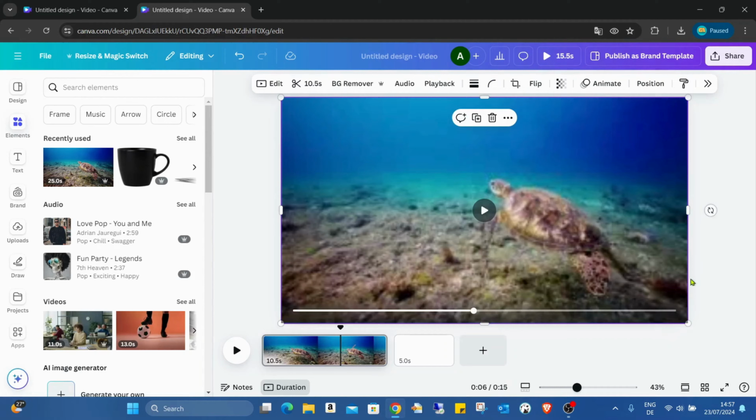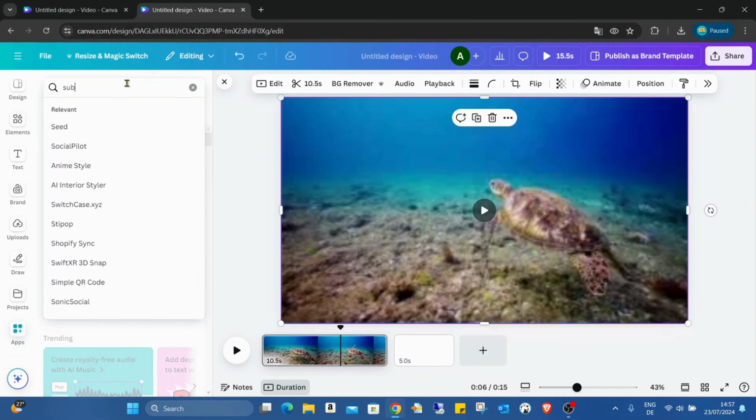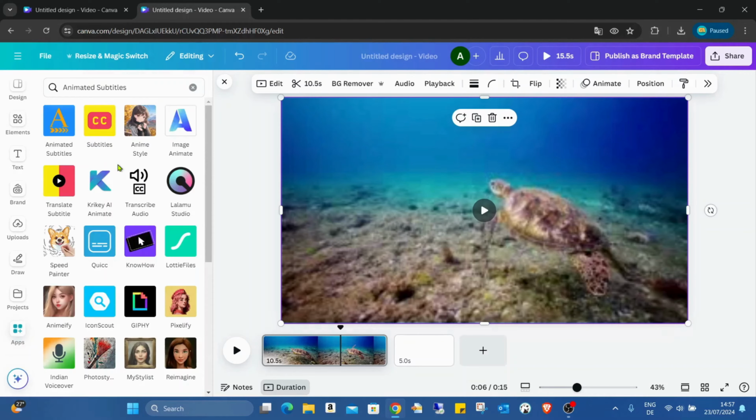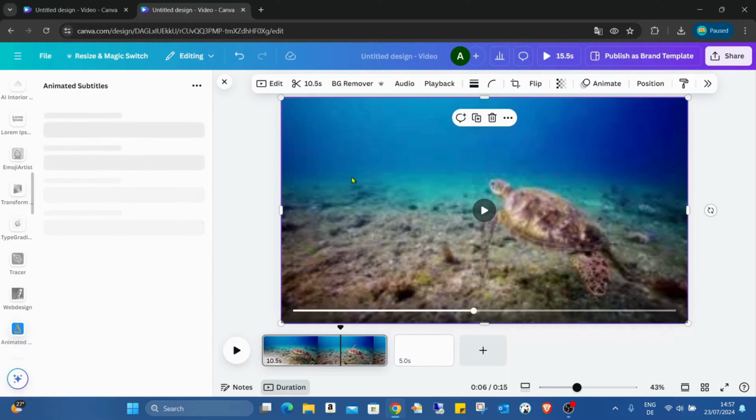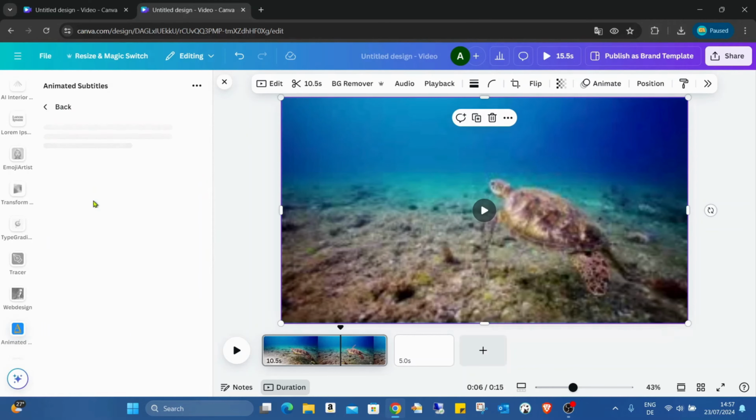So selecting the video, going to the apps and typing subtitle and looking for this animated subtitles application, this one. I opened it. Now the video is selected. This is important. We have to select the video where we want to create these subtitles. Click on the start.